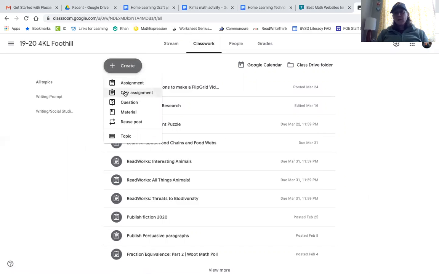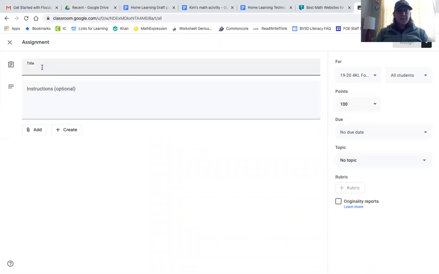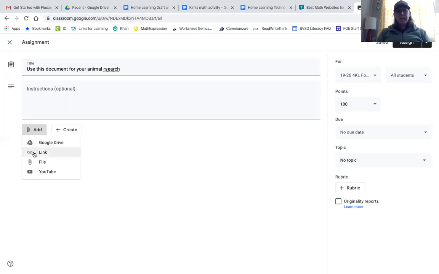An assignment, I can make a quiz, I can ask the kids a question, I can post material, something that I want them to use for an assignment. So for example, let's see, I could do assignment, and I can say up here, use this document for your animal research. And right here, I can add a Google Doc, a link from the internet, a file from my computer, or I can even post a YouTube video. But I'm going to do a Google Doc.